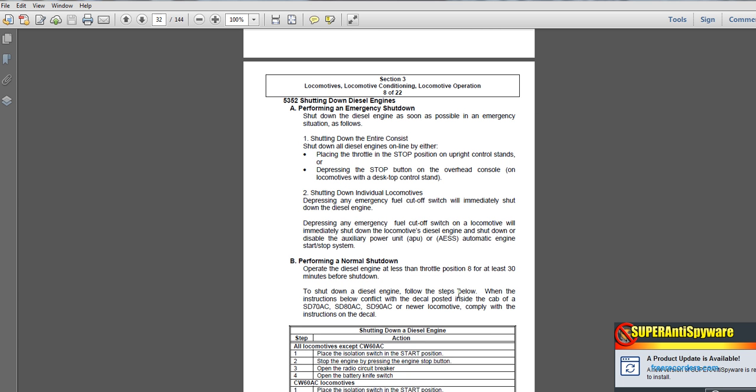5352 Shutting down the diesel engine. In an emergency, shut down the diesel engine as soon as possible. Emergency situations are as follows. Shutting down the entire consist consists of shutting down all diesel engines on a line, either by placing the throttle in the stop position on the control stand, or depressing the stop button on the overhead console on locomotives so equipped. Shutting down individual locomotives: depress an emergency fuel cutoff switch, which will immediately shut off the diesel engine, and disable the auxiliary power unit, the APU, or the AESS, automatic engine start-stop system.